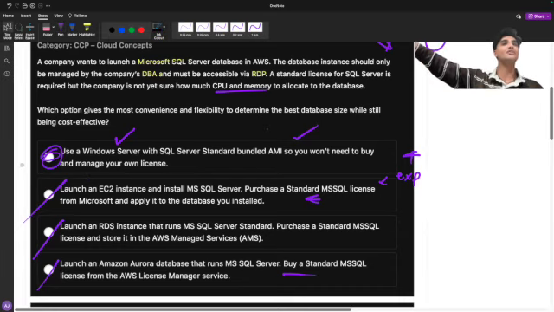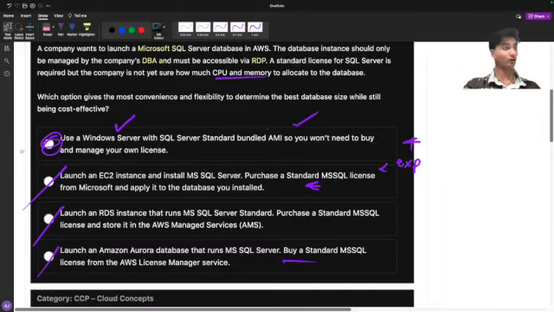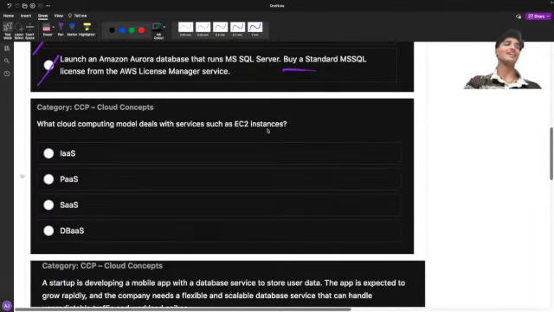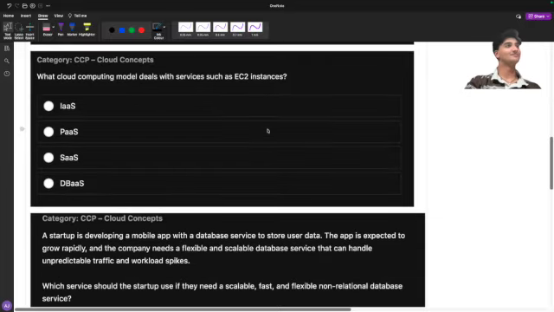This is nothing related to AWS. This is just tricking you, and something similar to this will come in your exam. Okay, got it? Any question? Perfect. Now everyone should answer this, right?